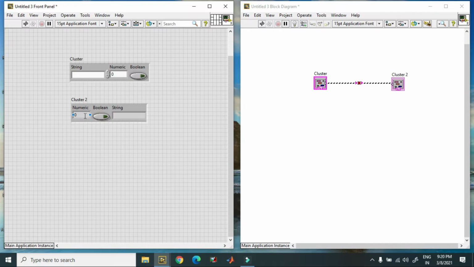As you see, in this case input is string and output is numeric, so there is a difference, and in this case input is numeric and the output is boolean, and in this input is boolean and output is string, so it is not possible. That's why over here we have a broken arrow.